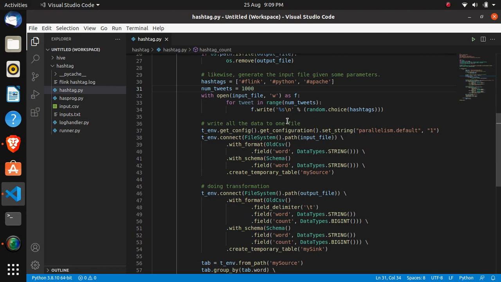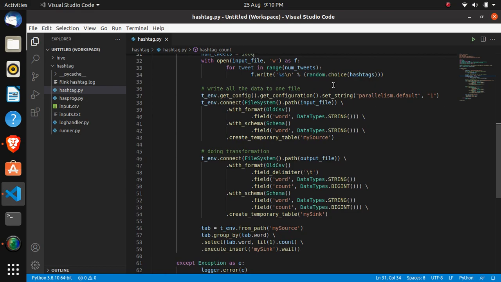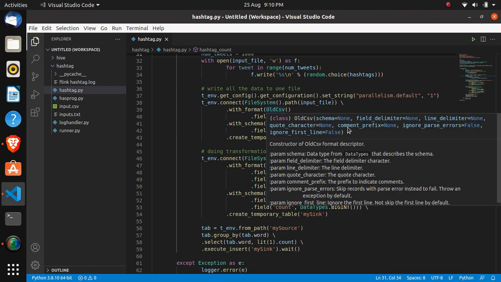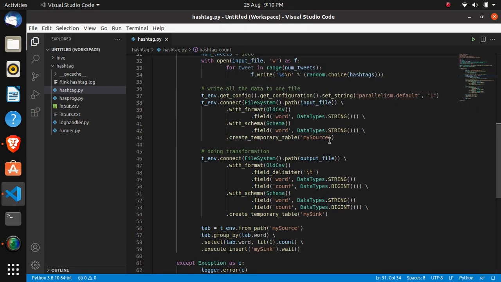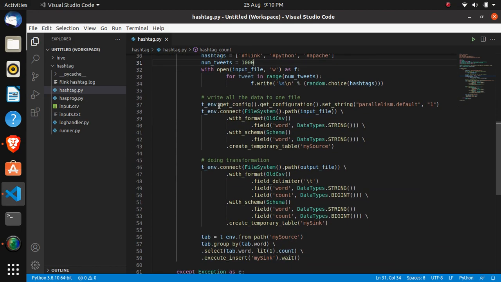And after generating this input file, we have to write our data from our CSV file into a temporary table. We have to create a temporary table, that is my source, by using the config that we have created previously, that is TENB, the table environment. We have to get the configuration and set string, that is parallelism.default. We are setting our default parallelism as 1.